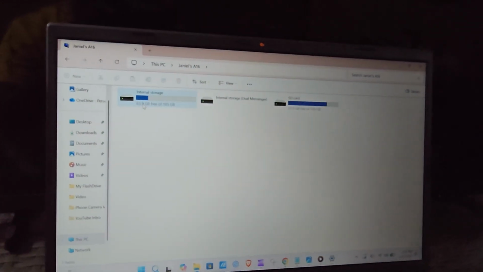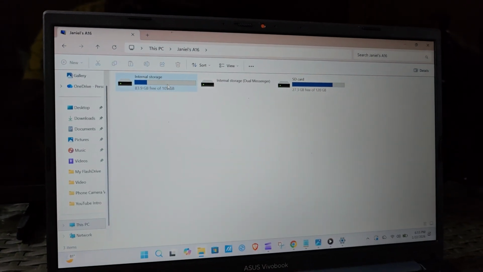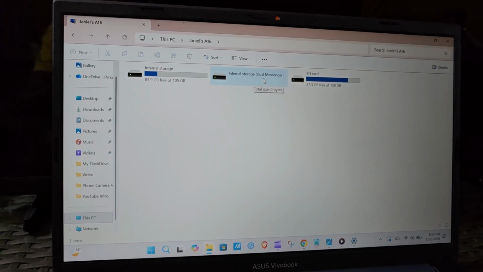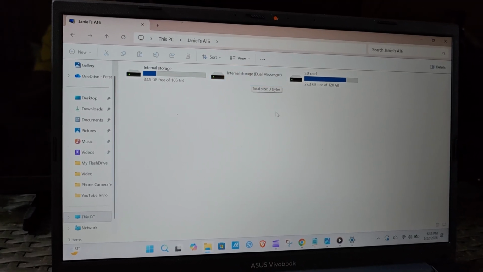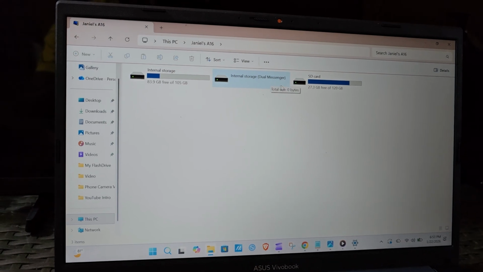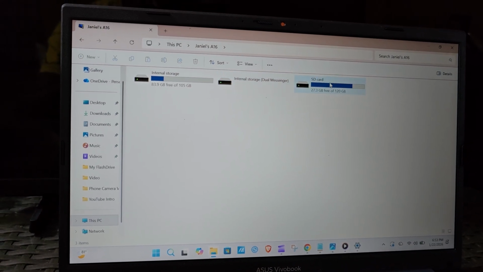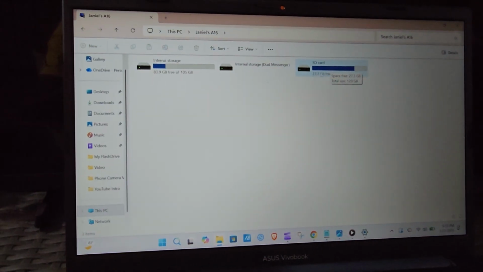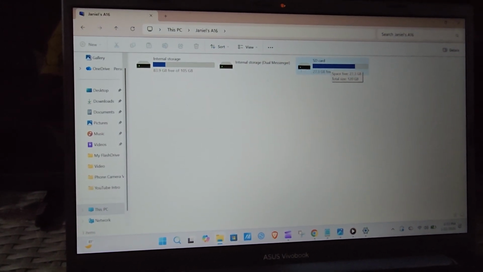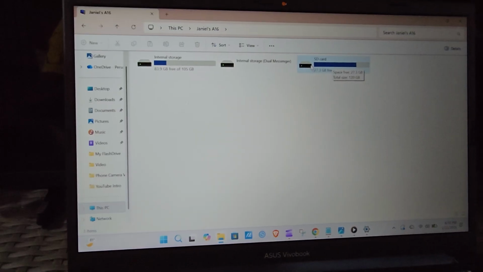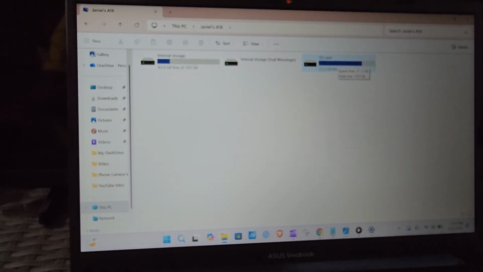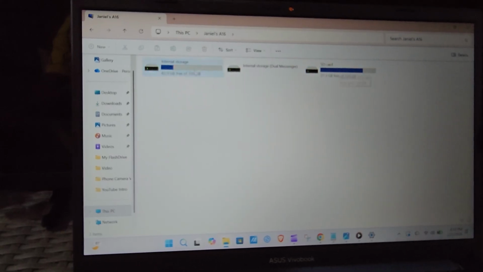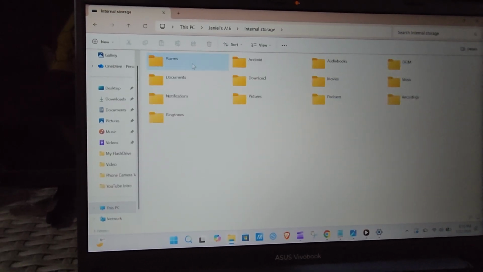Here you have internal storage. You have internal storage dual messenger, and of course that's if you have dual messengers, and SD card. The SD card is the memory card. Depending on what your memory card is used for, it's just an extra storage device. Unless you sent photos here intentionally, you do not need to go here. So go to internal storage.